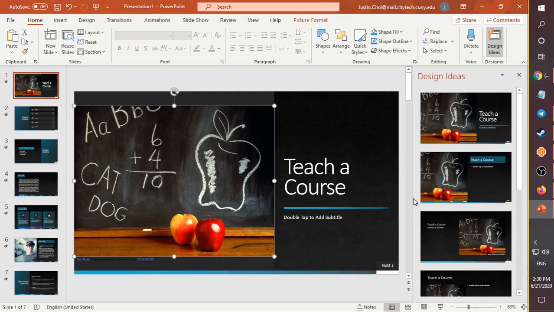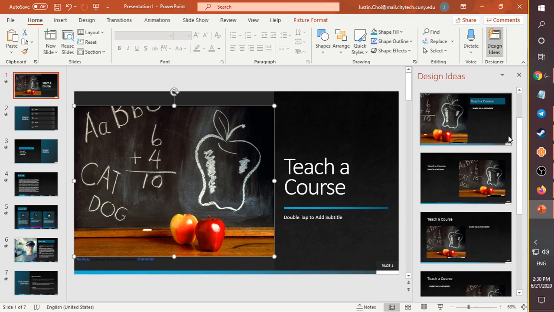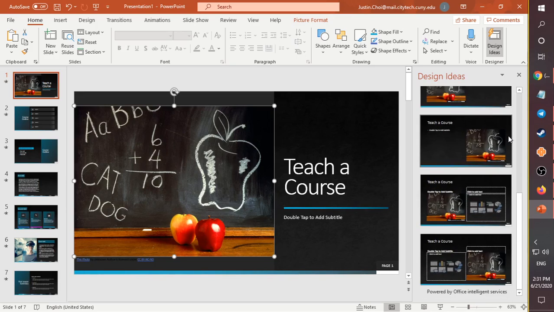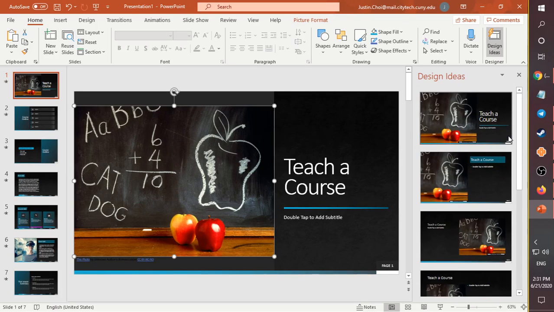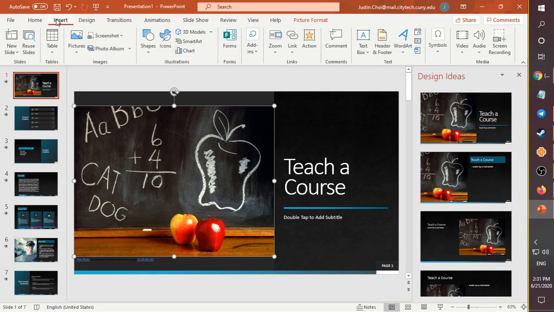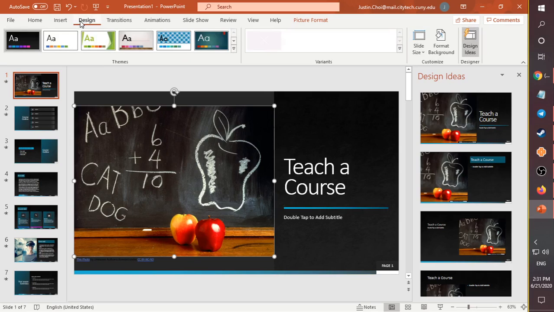Now, the design ideas from the previous video about the user interface would give you some advice on how you're going to design your slide. But designing slides will be on the next video. So we'll go into checking on the inserts, designs, transitions.